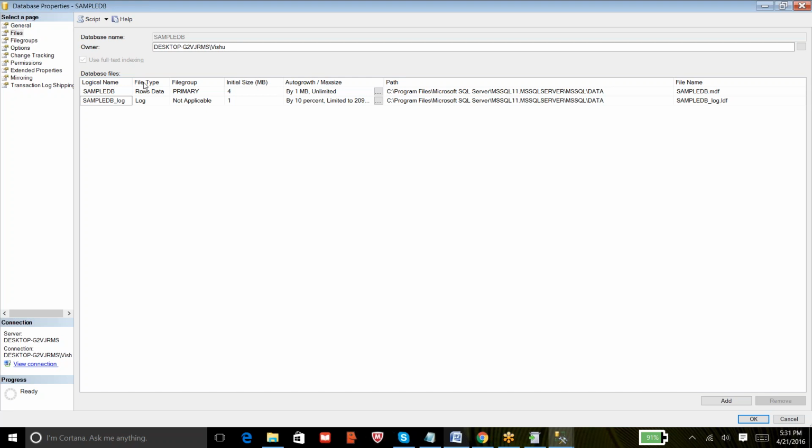The rows data indicates that it is either an .mdf file or an .ndf file, where the data really is hosted. And the second is the log, the file type log. It is for the LDF file. And then the third column is about the file group. As it sounds, we can group a set of files.